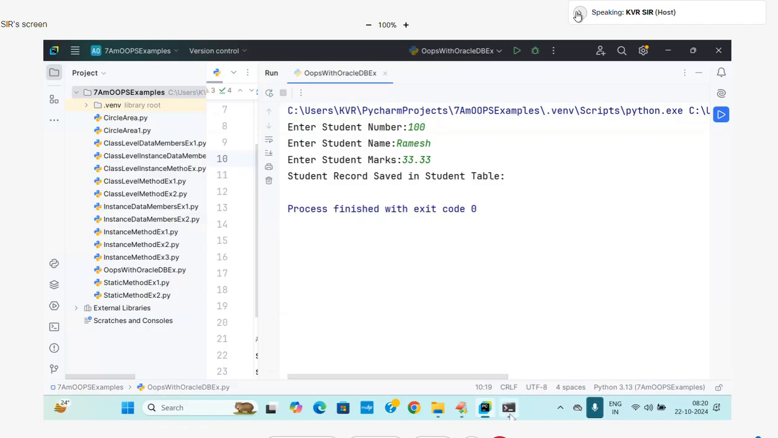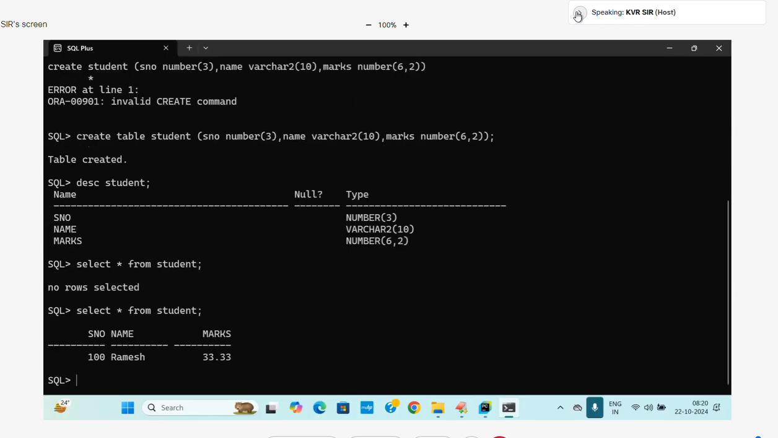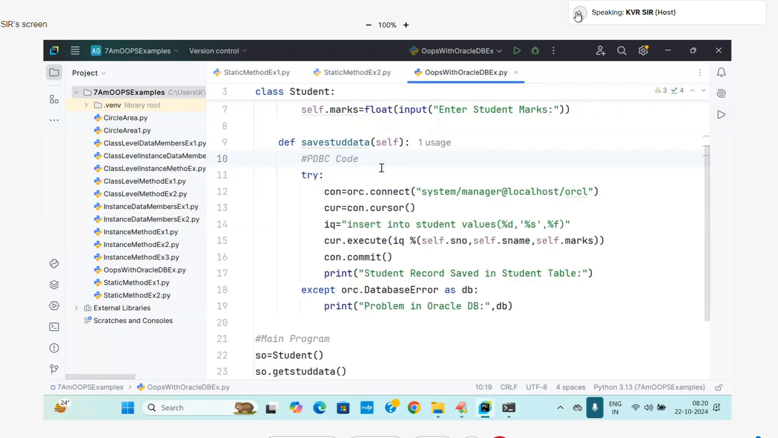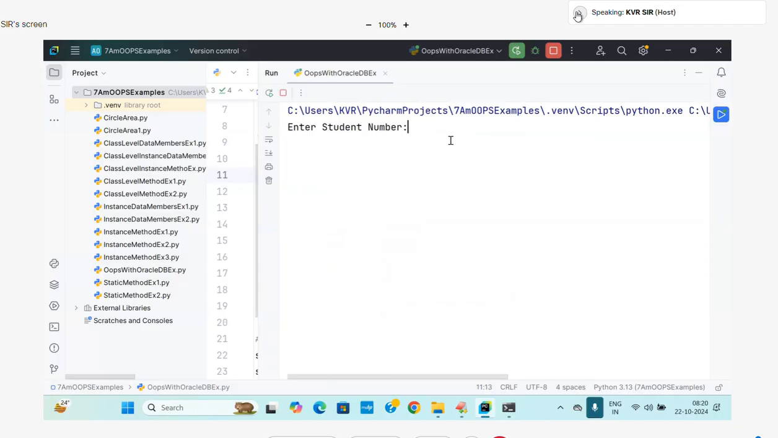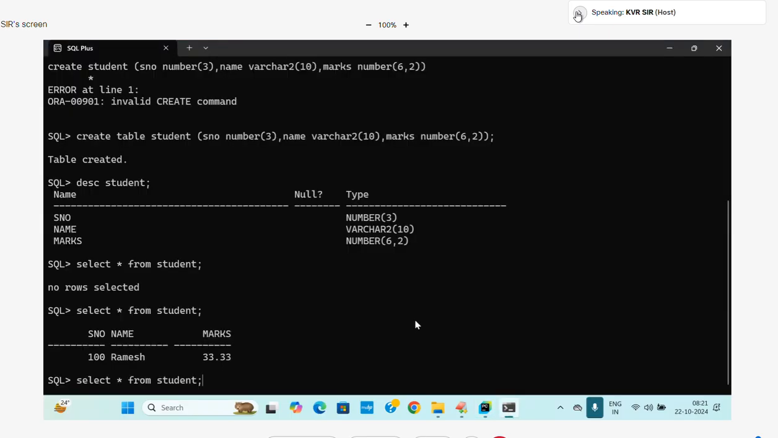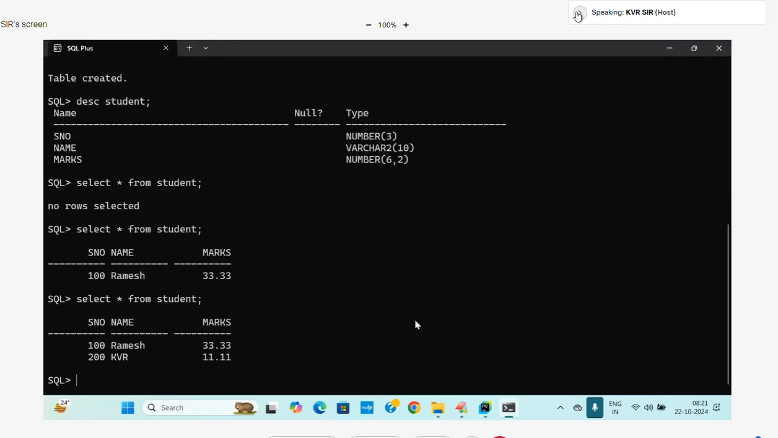Want to check it? Select star from student, got it. Done. Execute one more time. Go to this place. Say some number, 200, and some name, KVR. Record saved. Check it out. Select star from student, got it.